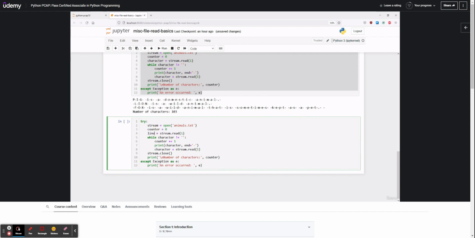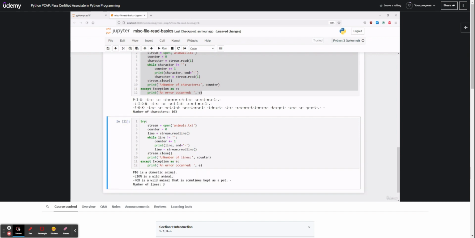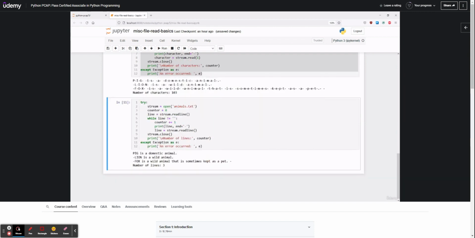Here, instead of character, we are going to do line, stream.readline, like this. And now, while line is not empty, counter plus 1, print the line, and line now should equal stream.readline, like this. And now instead of number of characters, we will have number of lines. Let's see how that works. Alright. So here, instead of counting characters, we count the lines. The code looks similar, but instead of using read(1), we use readline.